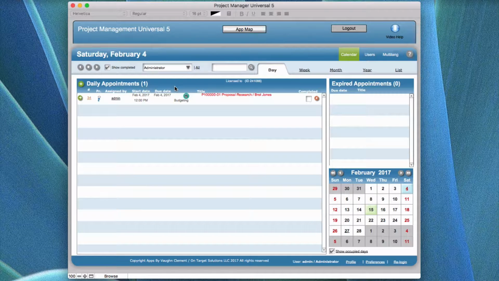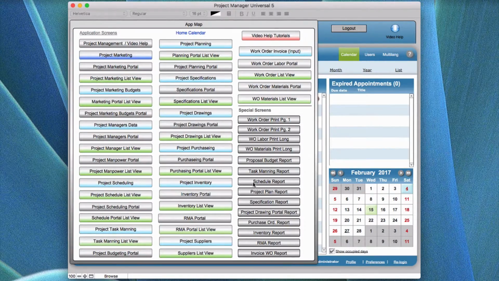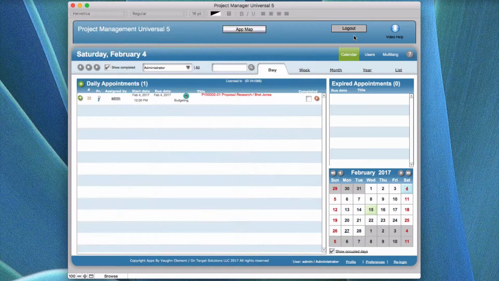For example, if you're looking at the calendar, and I'll start at the top, we do have the app map to navigate to anywhere in the application you want to go in one click. When you leave the application and you're on the server, you use the logout, and on the iPad, if you're using FMGO, you have to use the logout to exit from the application as far as the full application. The video help button over here will take you to the video help screens if you need to go there. And of course, you can navigate using the app map as well.